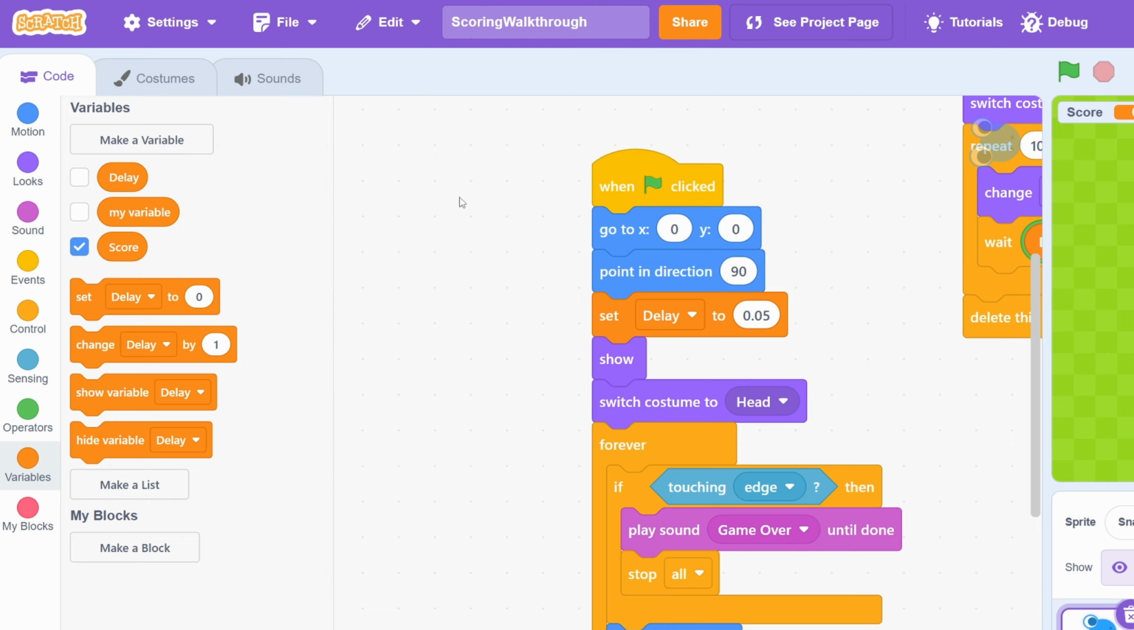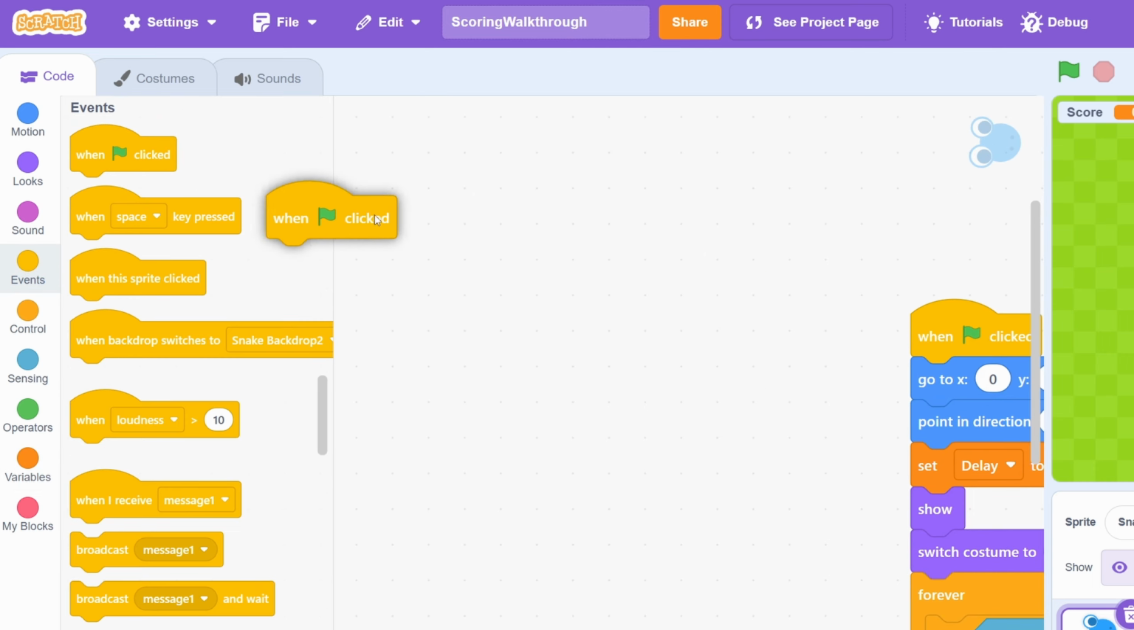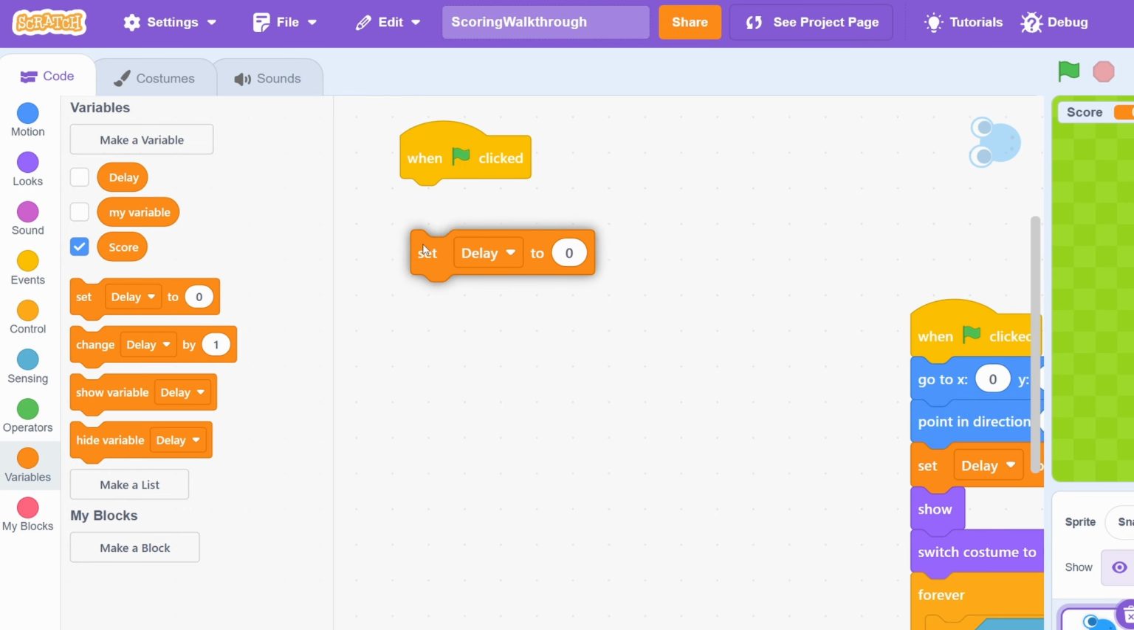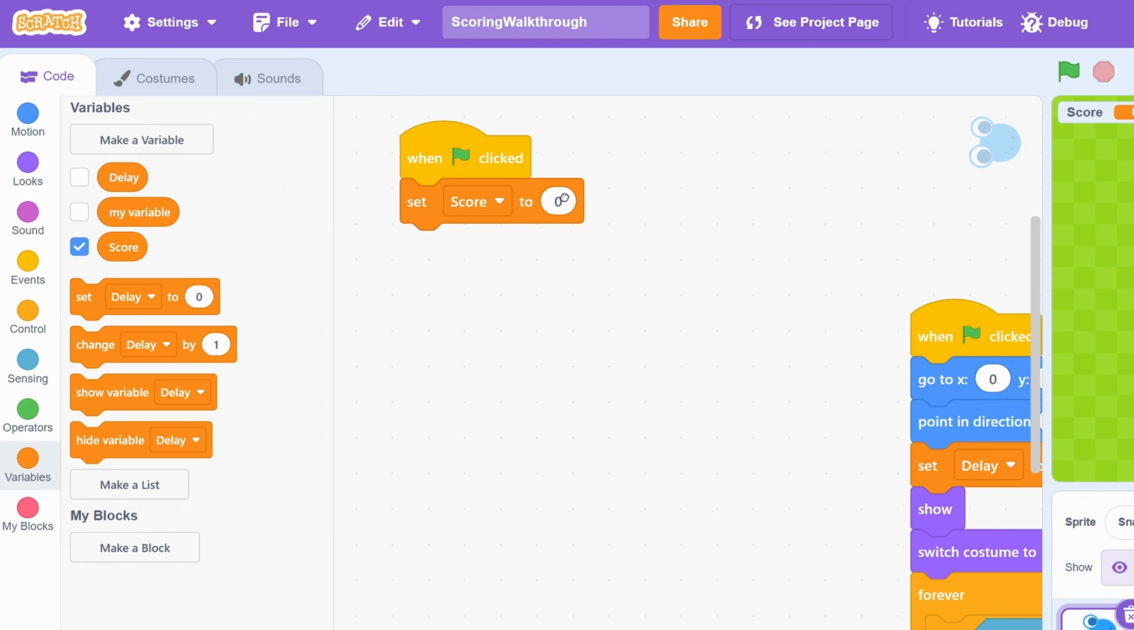If it isn't there, make sure the box is ticked in the side menu, as that toggles whether it's visible or not. Before we look at how we detect the score, we need to make sure it resets when the game starts. So go onto your main character and then find your when green flag clicked block and drag out a set score to 0 block underneath it. This ensures the score starts from 0 at the start of each new game.